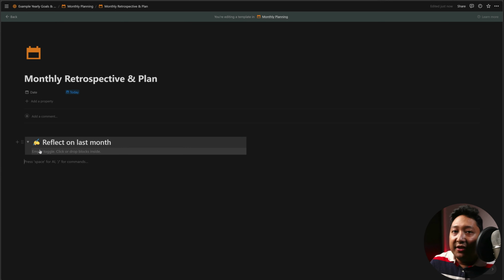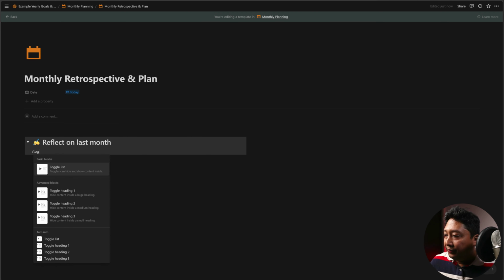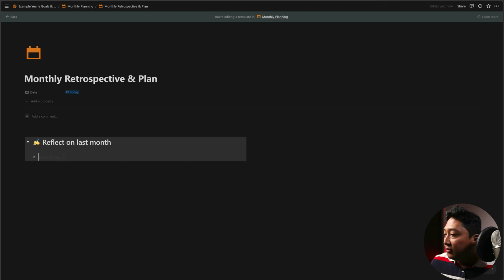So we're going to add another toggle within this toggle. So slash command here. We're going to make this a toggle H2 so that it's slightly smaller than a big H1 toggle. And we're going to name this finance.